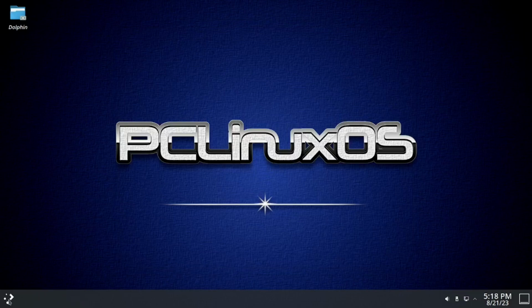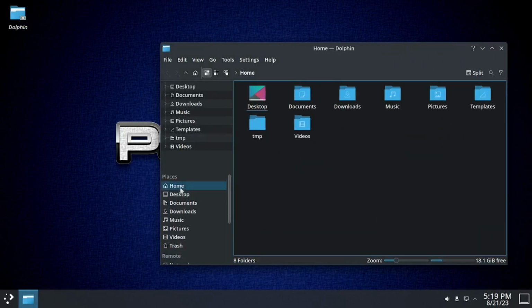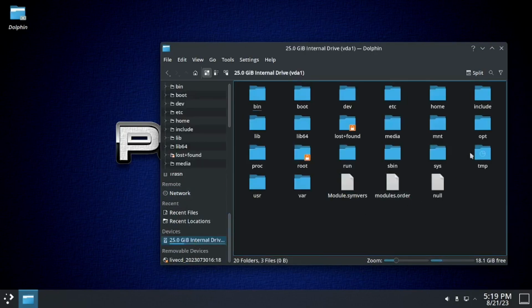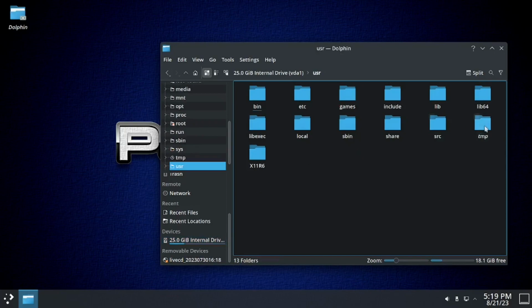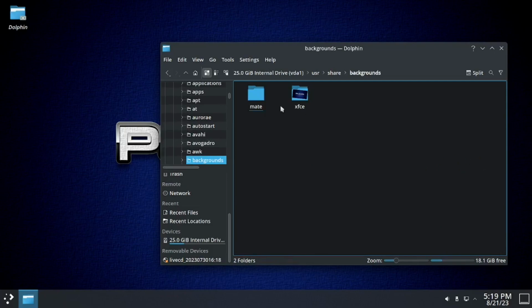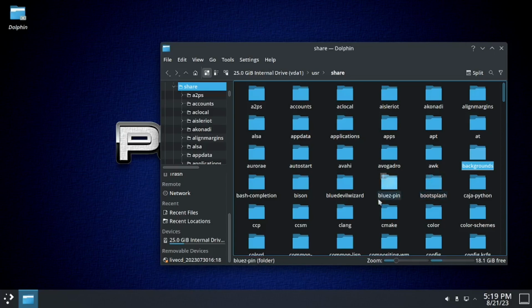Okay, it's there. Now, as you can see on the desktop, we have Dolphin. Let's go ahead and resize this. Let us go into here. It's usually user, and then we go to share, and then you can look in backgrounds and see they've only got one in there in the XFCE one, and in the Mate one, they've got one there as well, as you can see, just a PC Linux OS.